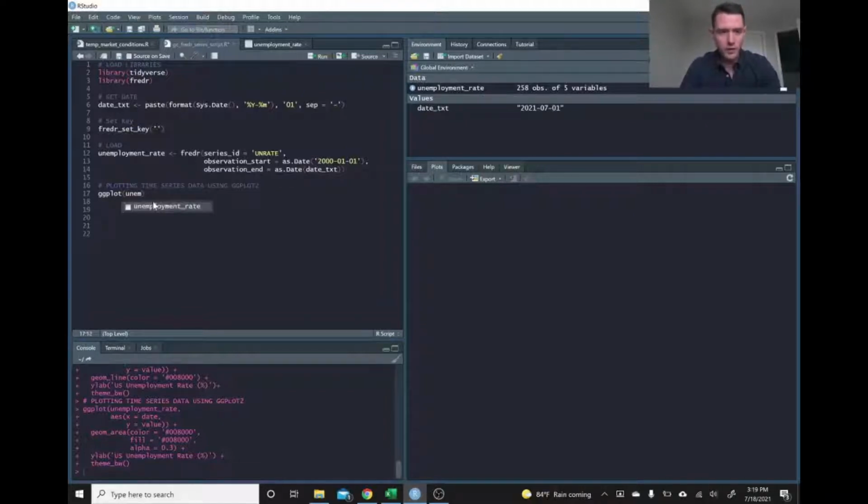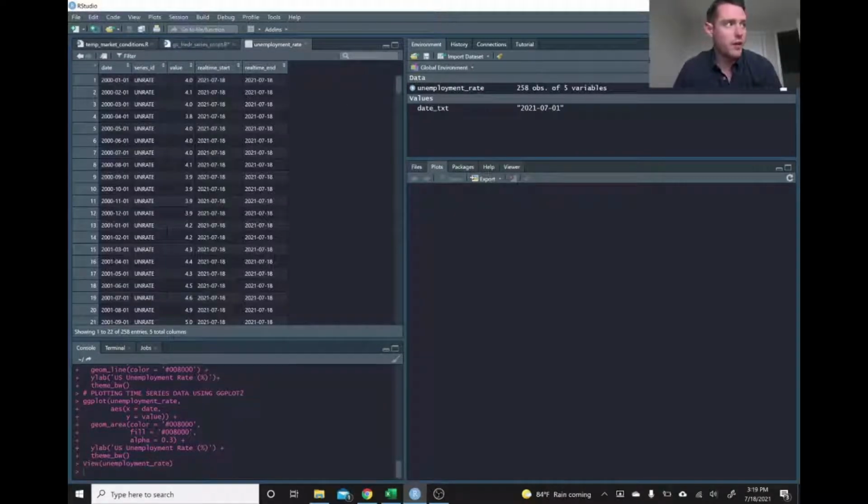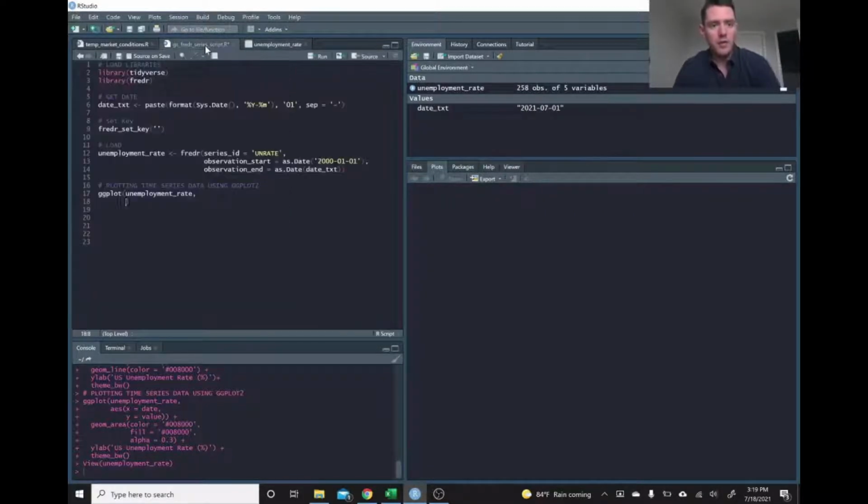The first thing that you put into ggplot is the data frame that you're going to be using. In this case, we're using the unemployment data frame that we looked at last video. This has a series of columns. We're interested in plotting the value, so the actual unemployment rate, versus the date. So we want to see how the unemployment rate changes over time.